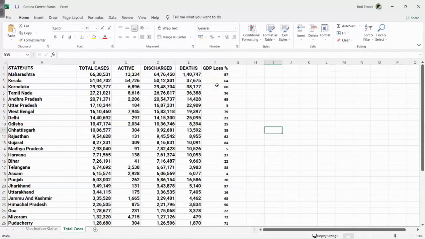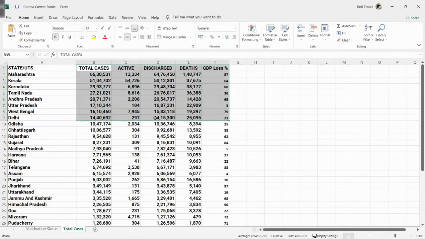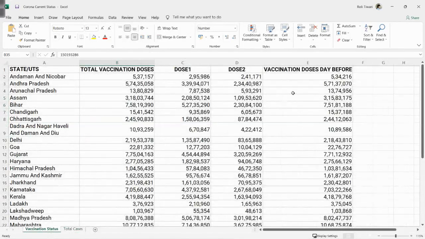So this GDP loss is what basically for some of the states I found out, for some of the states I just mocked up the data. These are the original numbers. Only GDP loss is a bit mocked up, and vaccination details, these are also the original numbers got from the government website. So we will use this data set. We'll try to understand how Tableau can help me to analyze it.